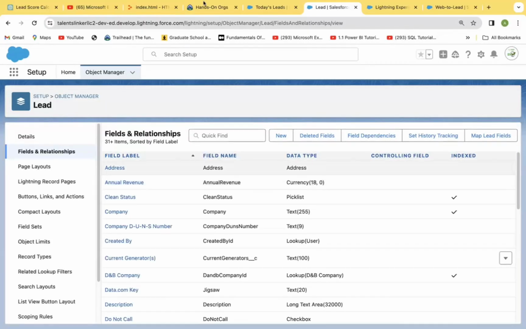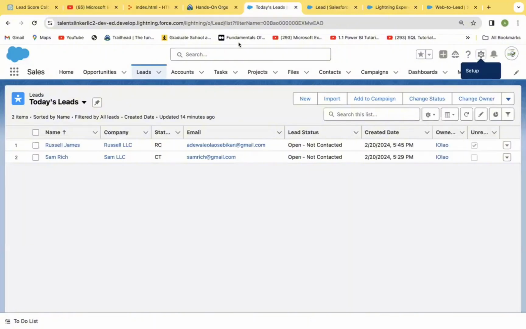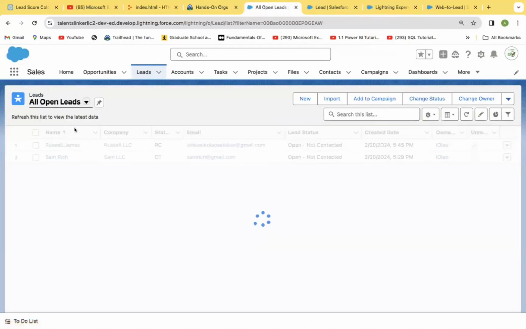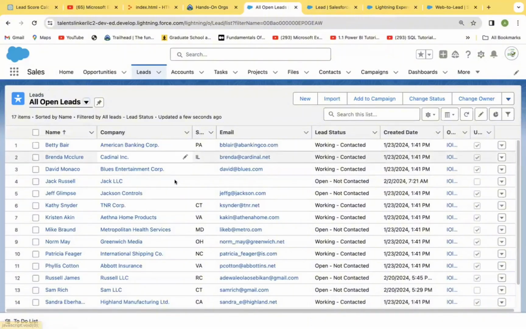Since I have a lead score, I have to go back and say, okay, I already have a lead score as a lead field now in my org. And I want to make it available at the front end. How am I going to do it now? What is the tool that I will use? Let me click all open leads. You can see there is no lead score here.